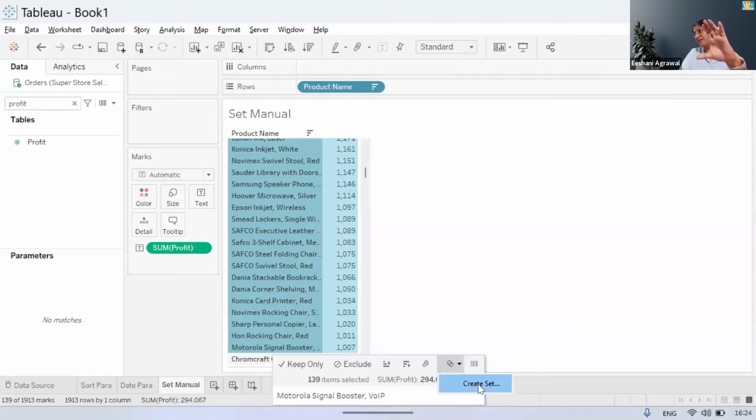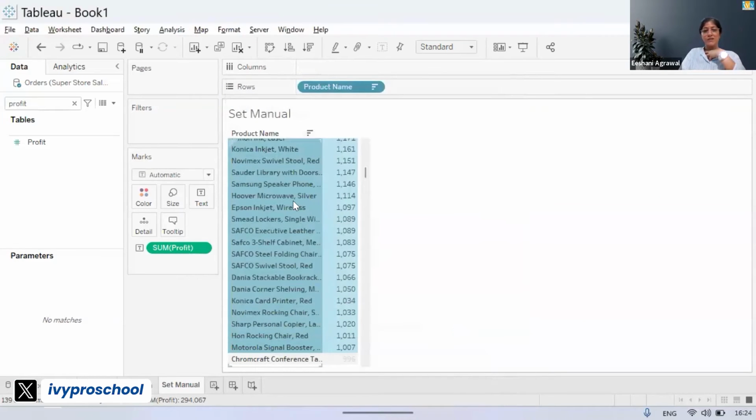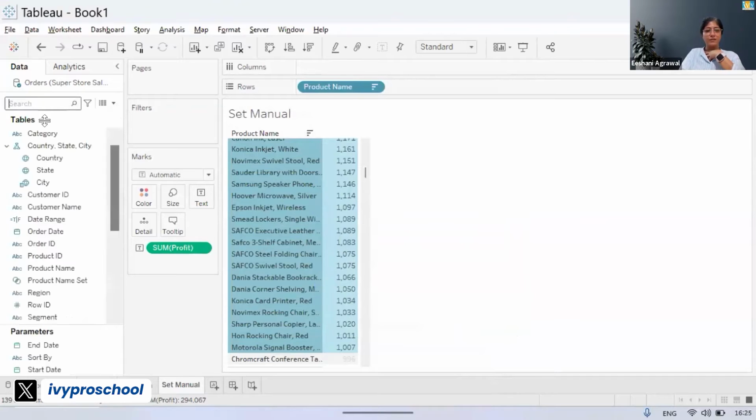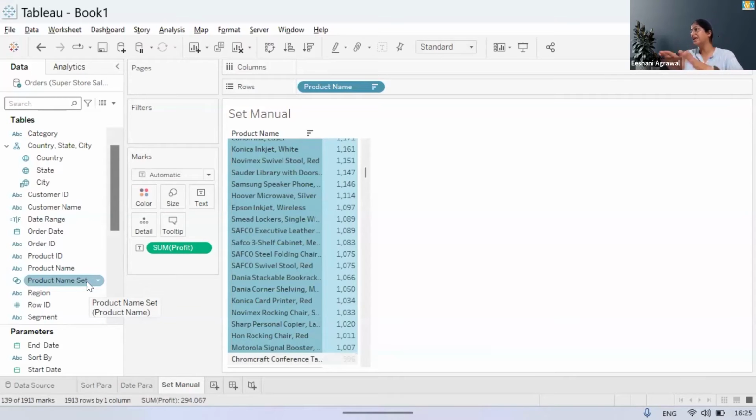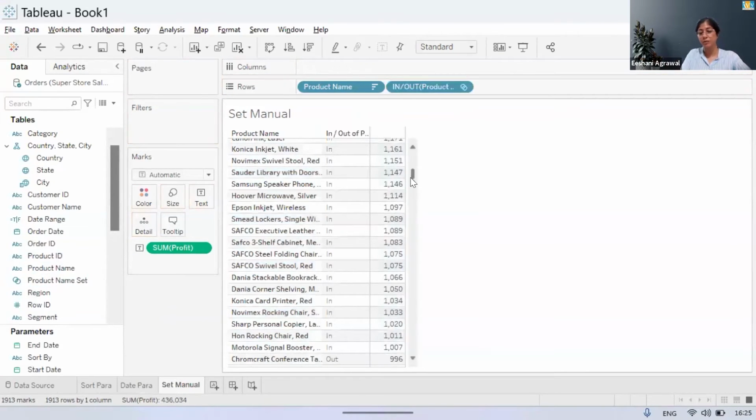What we did was select a bunch of dimension members. What is the condition based on that? I said anything which has a profit of more than 1000, I want in a set. Once I click over here, it says the name of the set is product name set, and click OK. Now it would have created another field called product name set. Like I said, sets just divide the data into two parts, in set and out of set. If I pick this field and drop it over here, you will see that I get in and out.